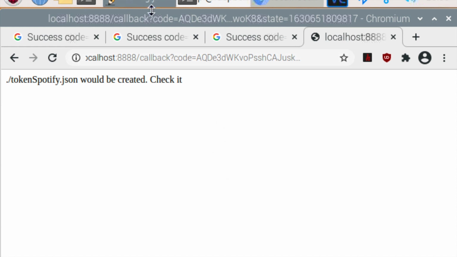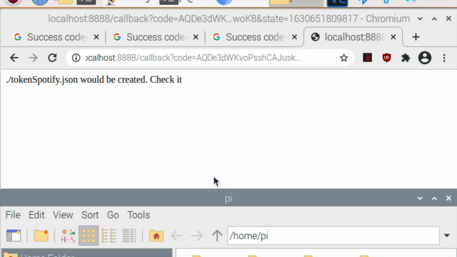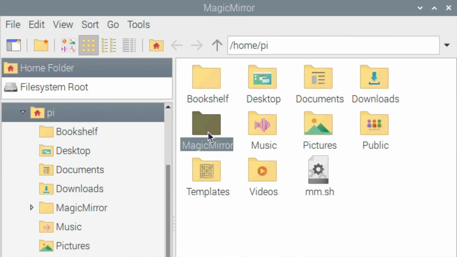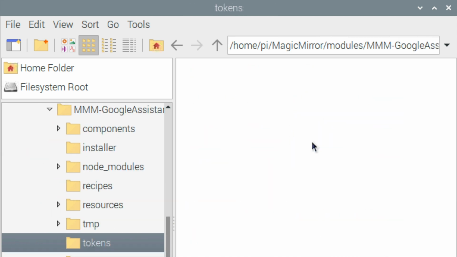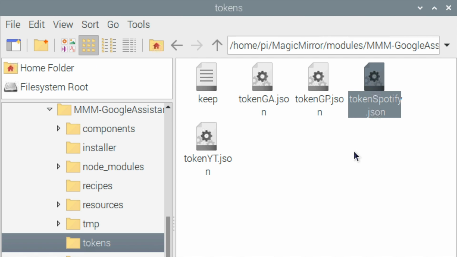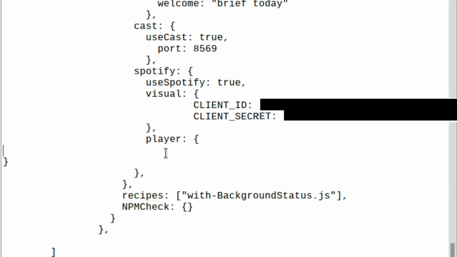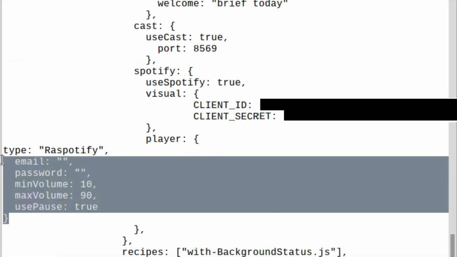Once that is done, you should double check that the Spotify token was created, and you do that by going into the folders and going to MagicMirror, modules, MMM-GoogleAssistant, tokens, and checking that the token has been created. So now you're almost done and you just need to add a few more lines to your config.